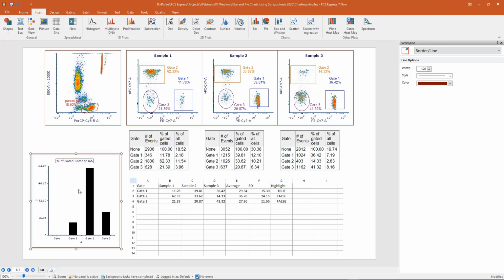And in this new chart, we can see a couple of different things. One is that the title of our bar chart here, the percentage of gated comparison, that's the same as the spreadsheet that we just built, meaning that the data referenced in this chart is the data that's being drawn from the spreadsheet to the right.